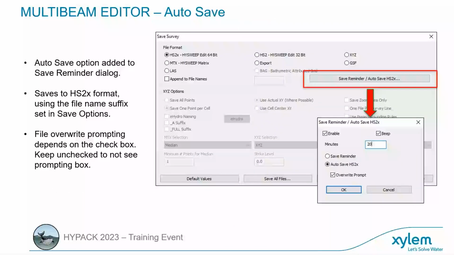And then along with that is the auto save feature, which is fantastic. I don't know why we never added it before. Yeah, this is my favorite. So now we can actually auto save your files. So if for whatever reason it shuts down, you can come back and your HS2X files are right back where you were, or close to, based on when it last saved.